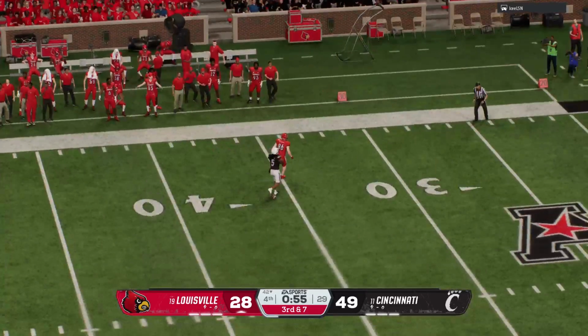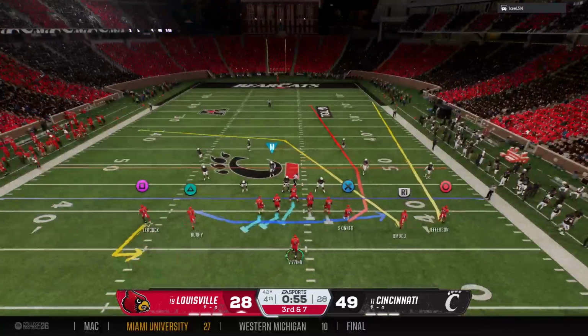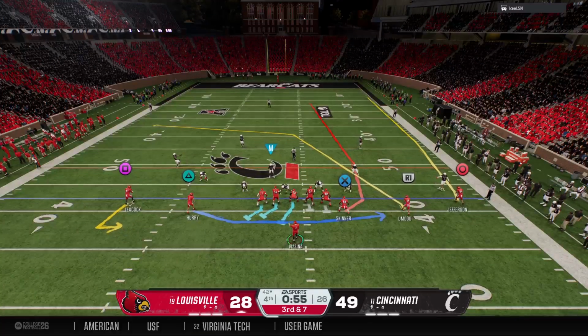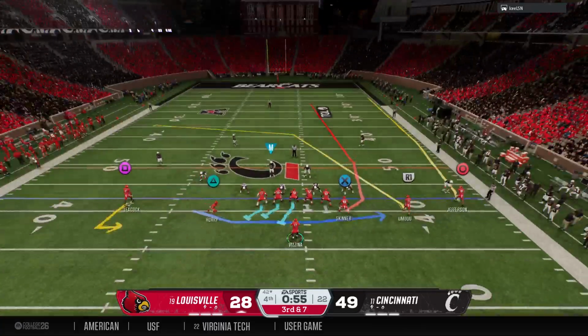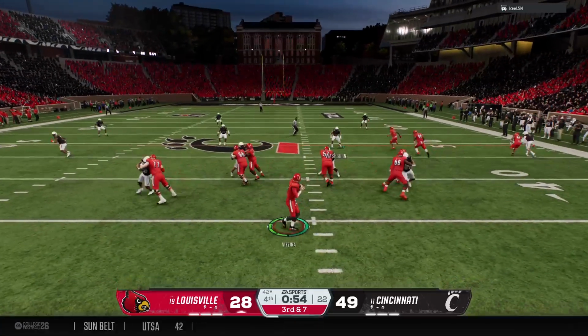And give the offense credit. You know, you're not just going to run the football. You're not just going to take a knee and go into the locker room with your tail between your legs. I like the fighting spirit, just not enough of that today.